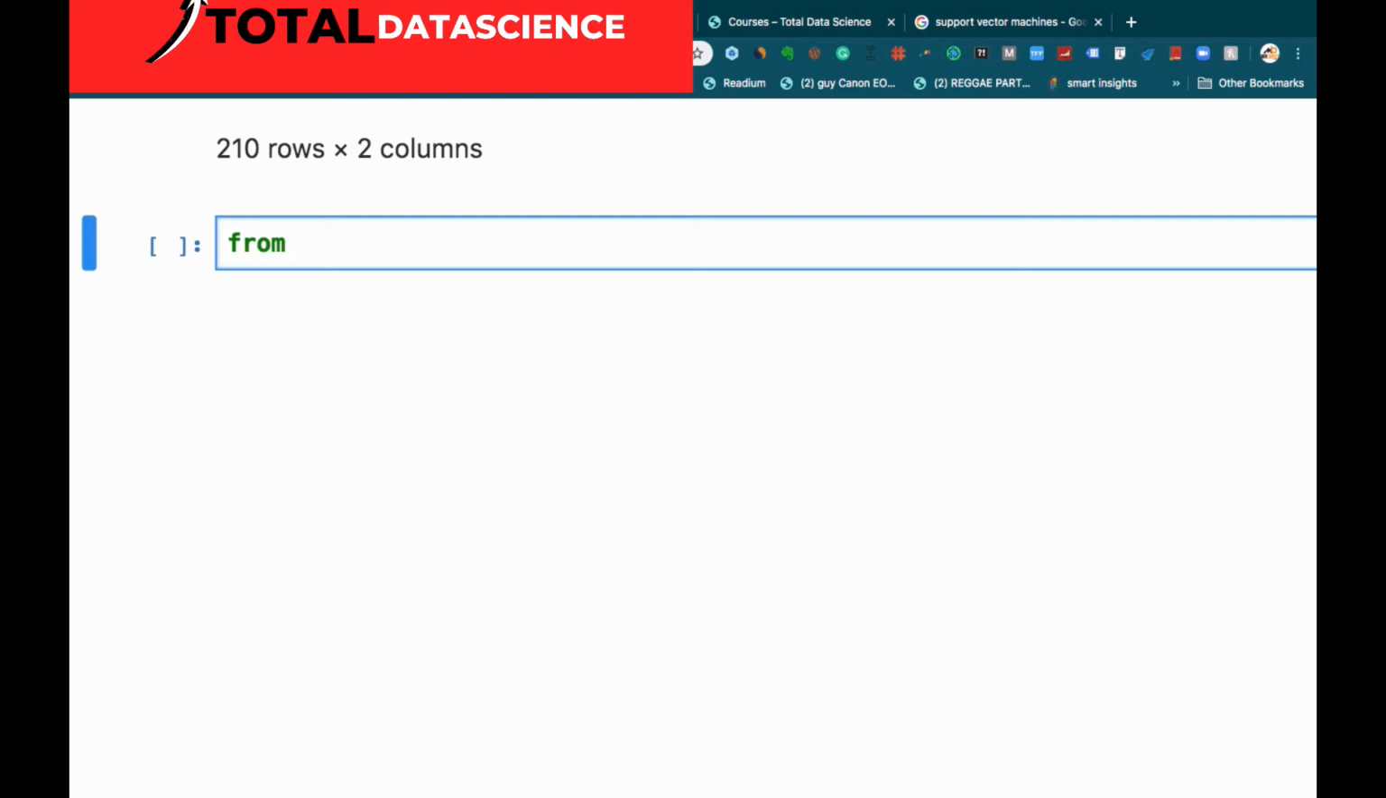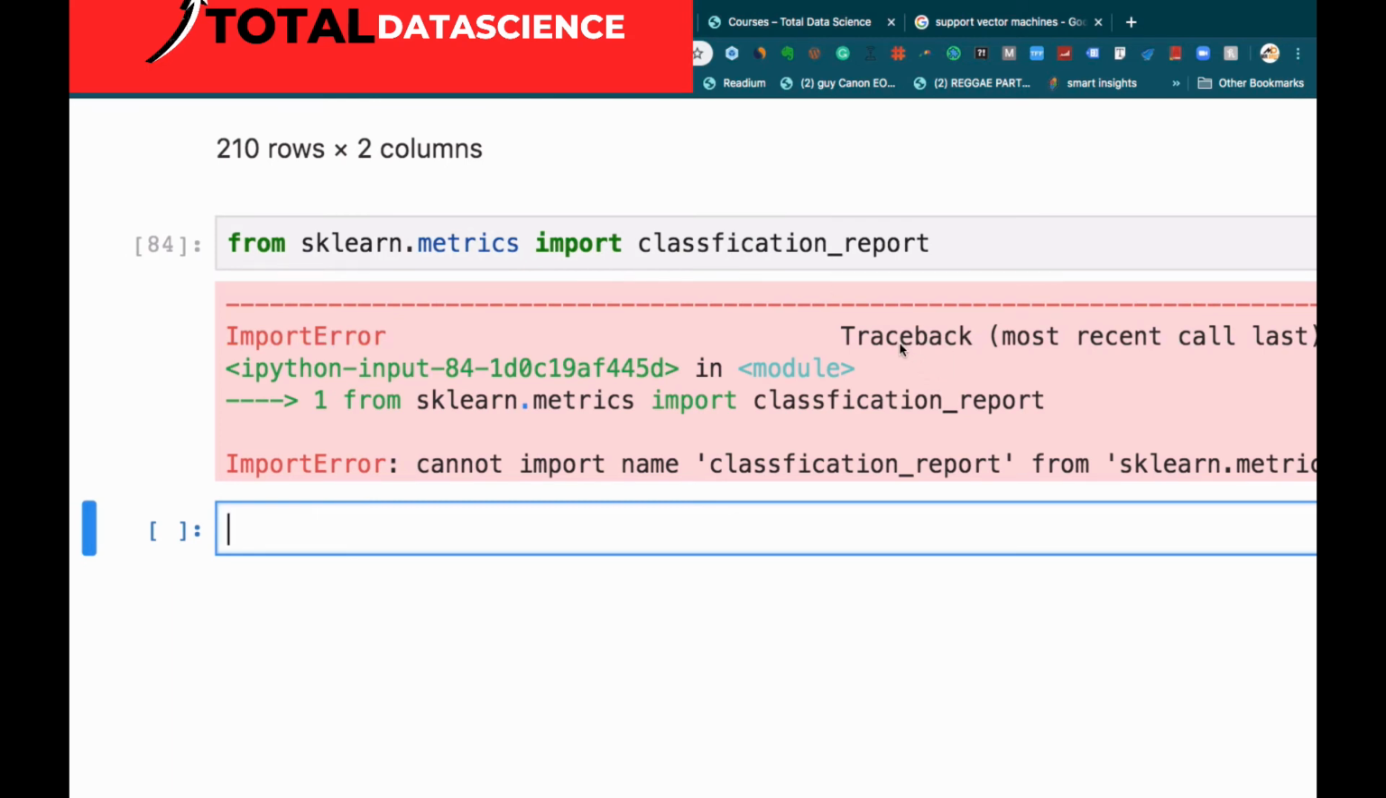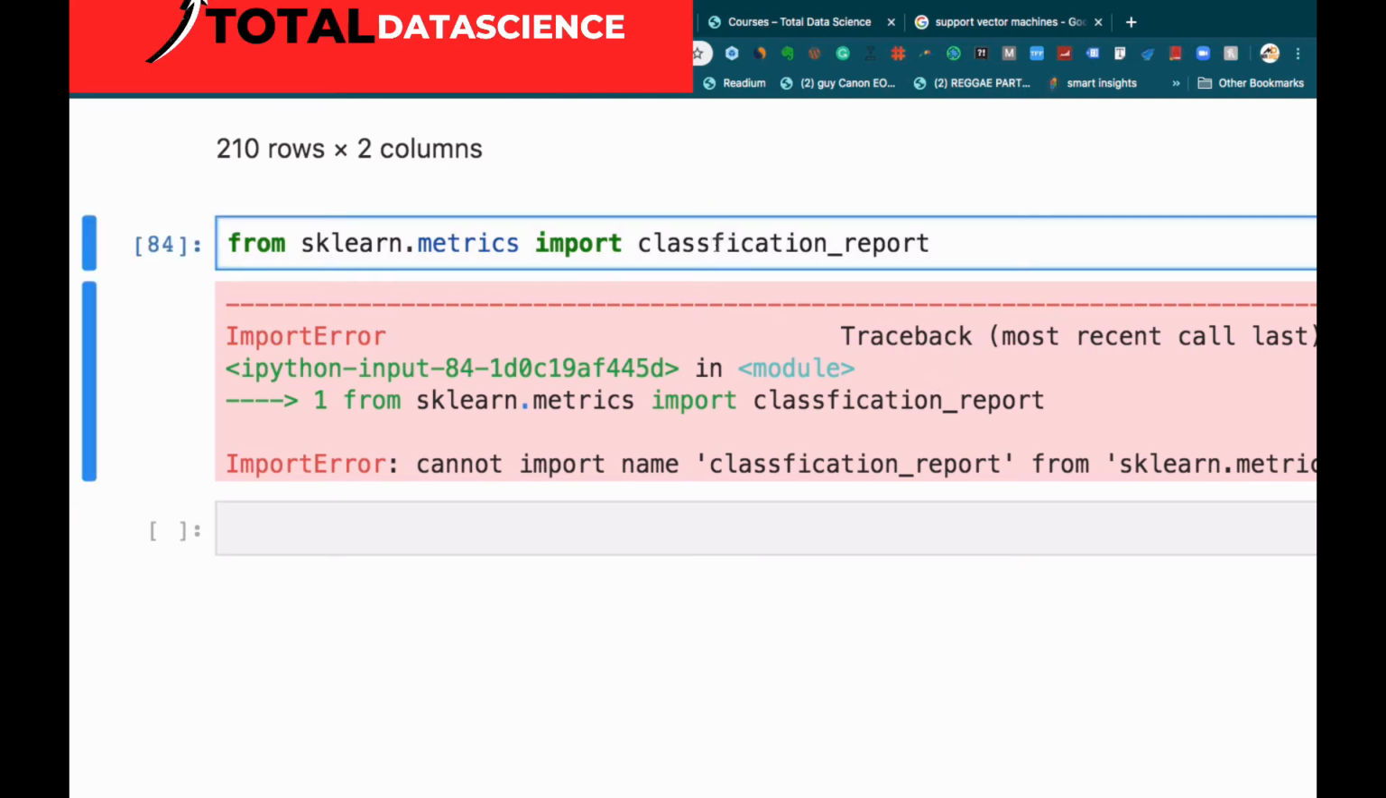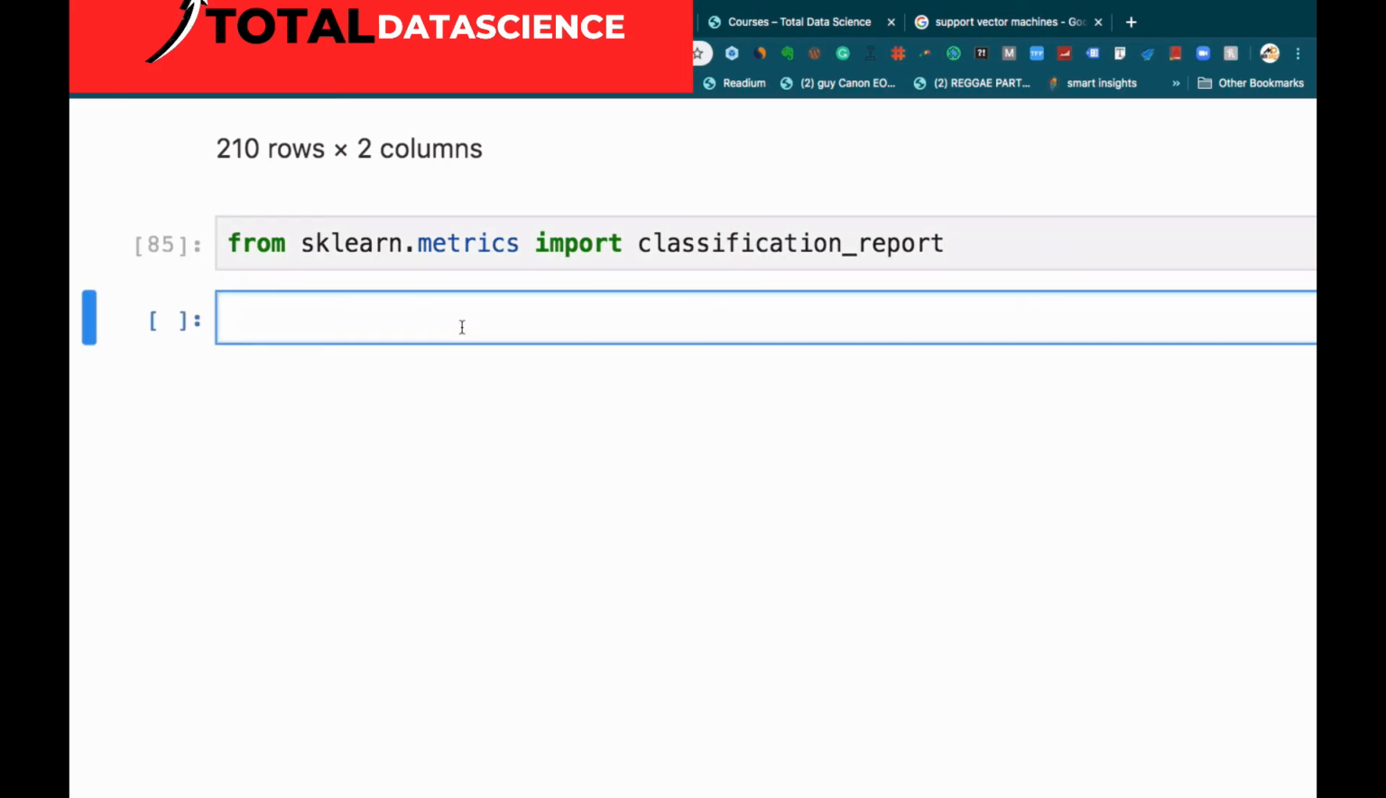To build the classification report and further see how they are doing, we are going to import the matrix from scikit-learn. All right, so from scikit-learn we're going to import the classification report. Okay, done. And then after that we will use this classification report.